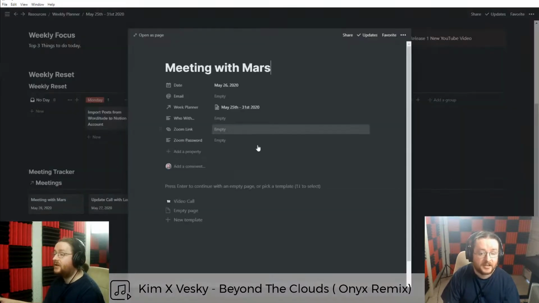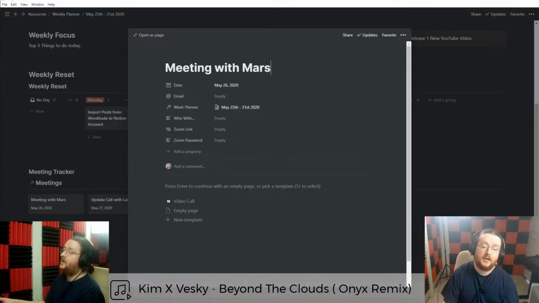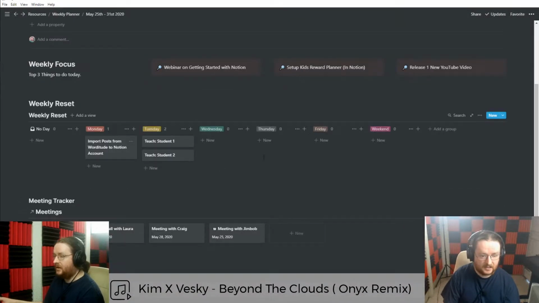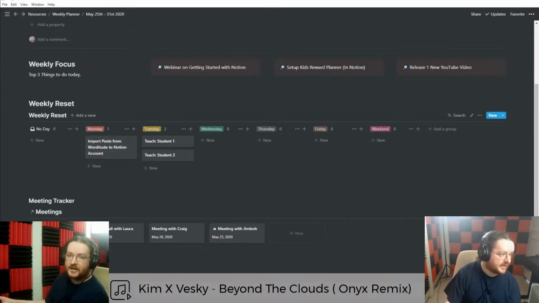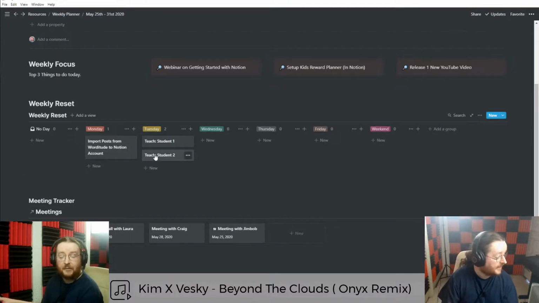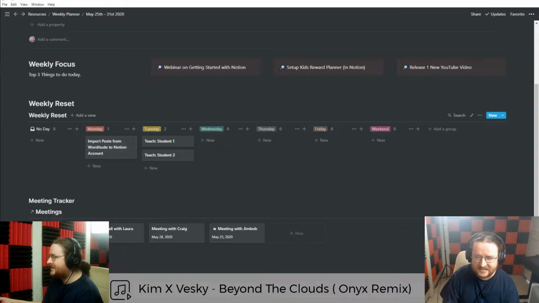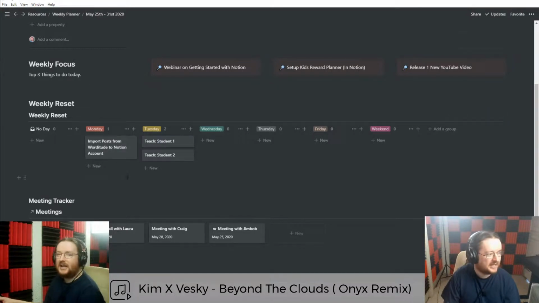And inside of here, you can create as many different templates as you like, and each template can be related to whatever you want it to be. So let's come back in here. Look at our weekly reset. We've hit the end of the week now. What a fast week that was. And we're kind of done for the week, but all of these things are still here, and that's not making us feel great, is it?